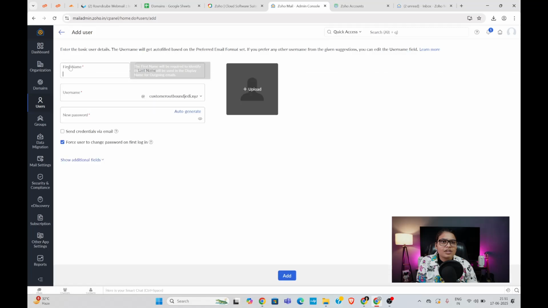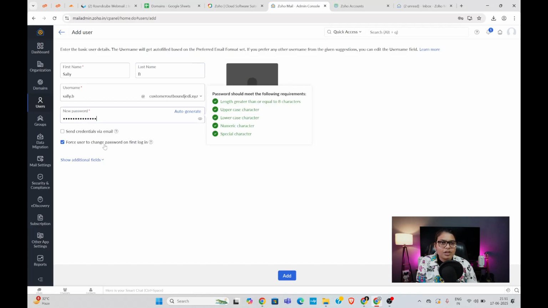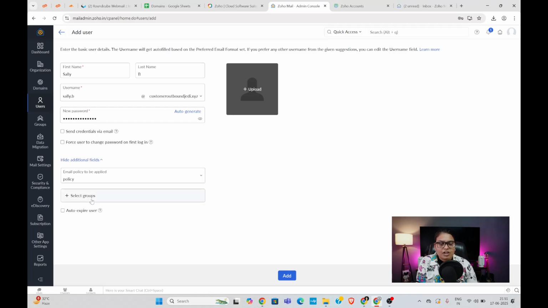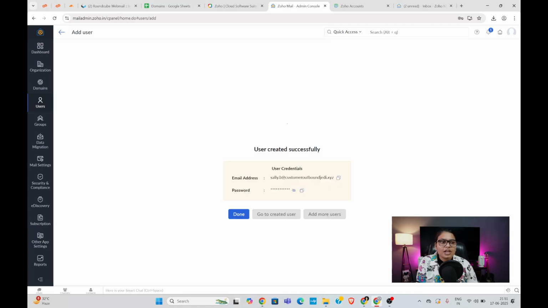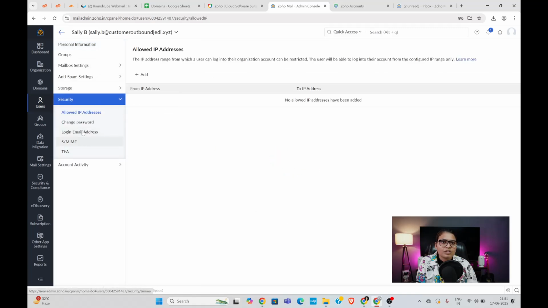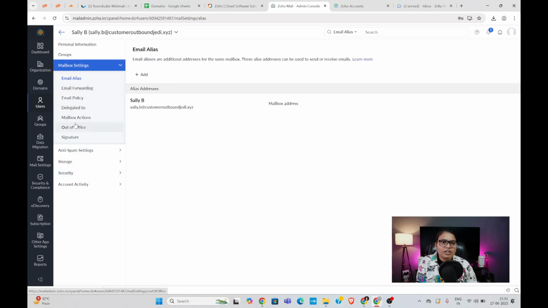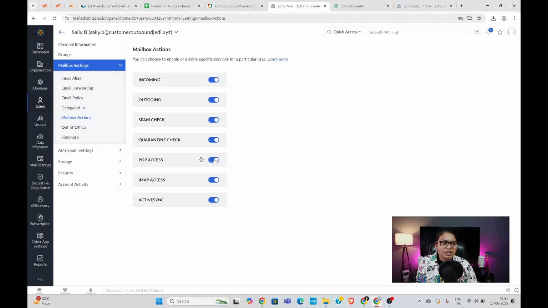Now when I try to add a new member, Sally V, and then my password, I don't want the user to change this, and then I select the policy. When I click on add, you can see the ActiveSync and POP and all those will automatically be updated for this user. Let me show you. Setting, mailbox action, and you see all these are automatically enabled.